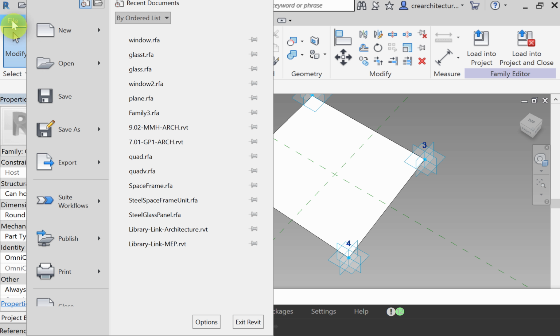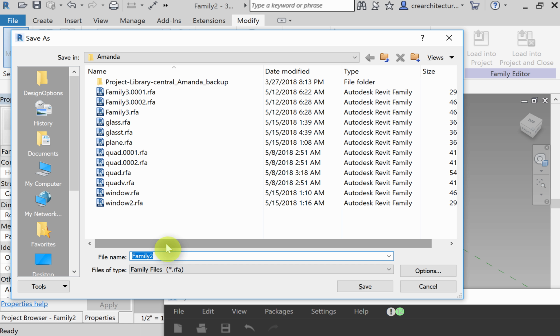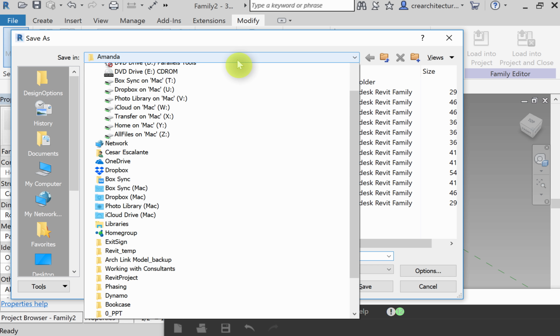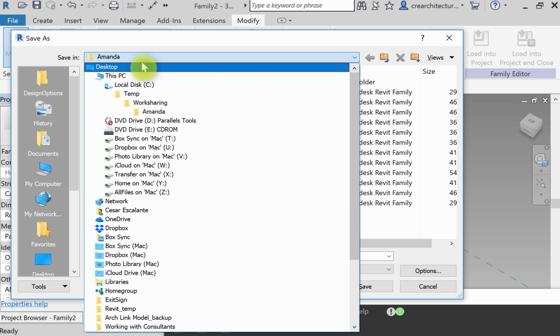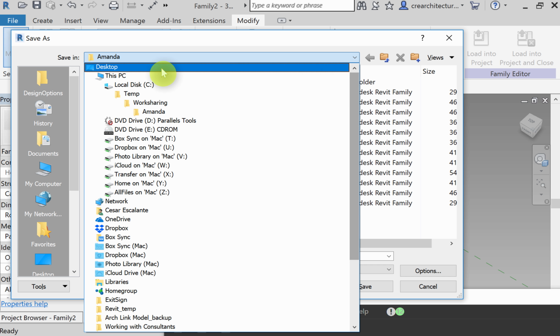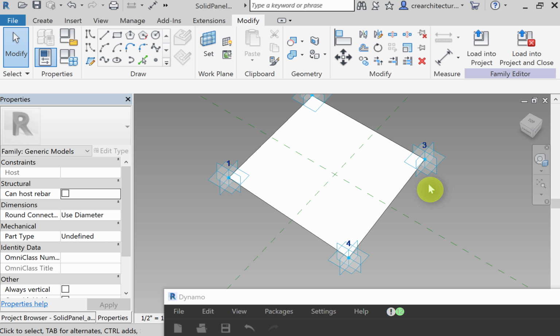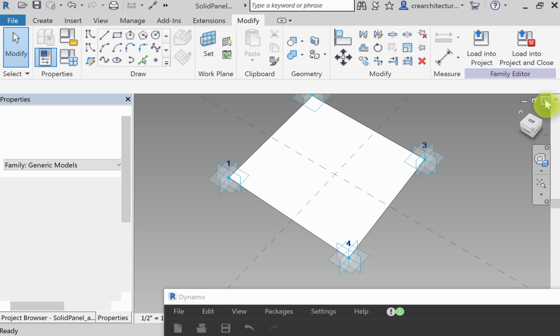Save this file as, I'm going to call it solid panel. Solid panel underscore AP, which is adaptive point component. Solid panel AP. I'm going to put it on the desktop so I can remember. Okay, you can close this file.